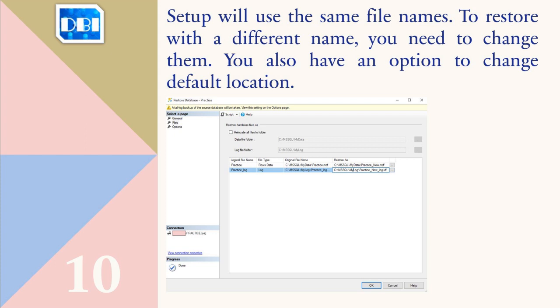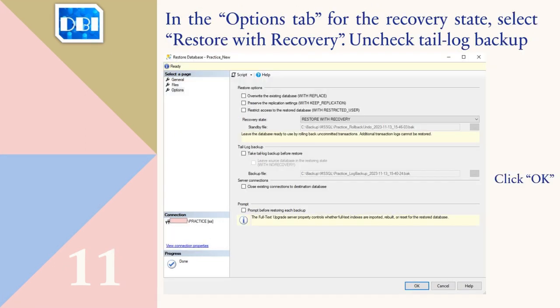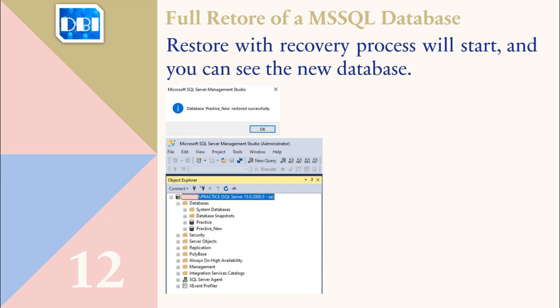Go to the Options page. In the Options tab for the recovery state, select Restore with Recovery. Uncheck Tail Log Backup before restore. Click OK. Restore process will start, and you can see the new database in the list of databases.